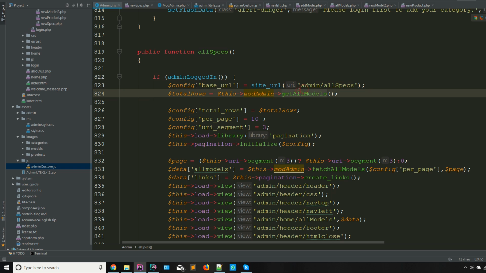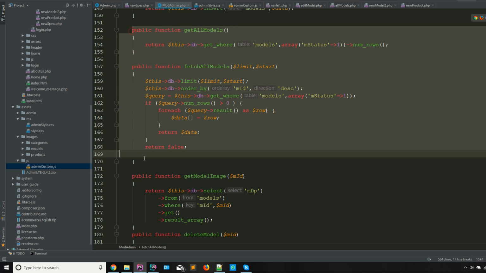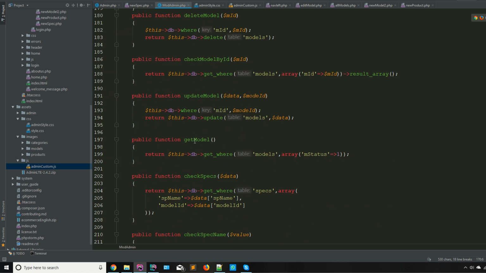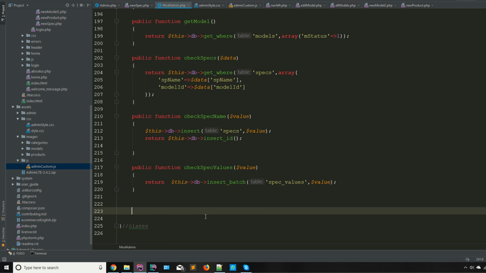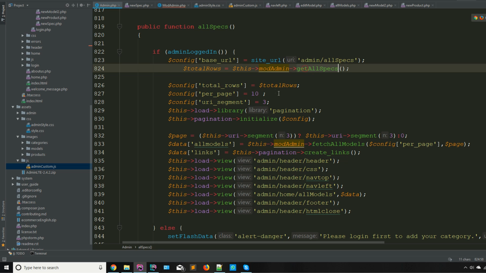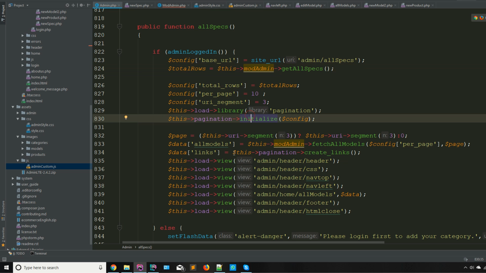Now get the entire code from your model. These are the two methods: you are fetching the rows and you are creating the paging. That's why I'm copying the code from the model. Now change the model name to all specs, and this is fetch all specs, fetch all, and this is the specs.